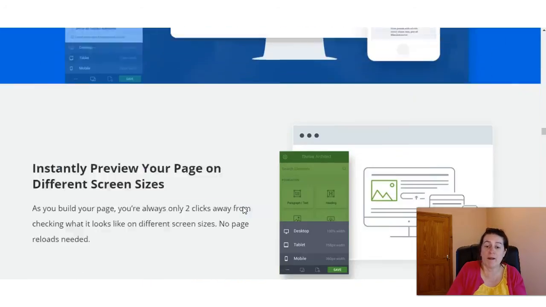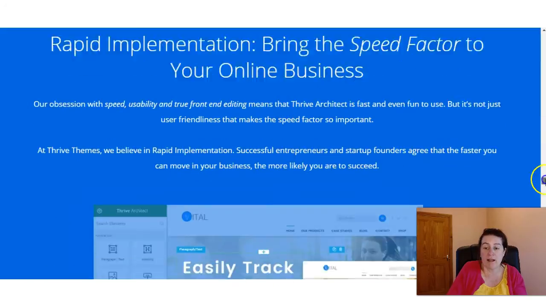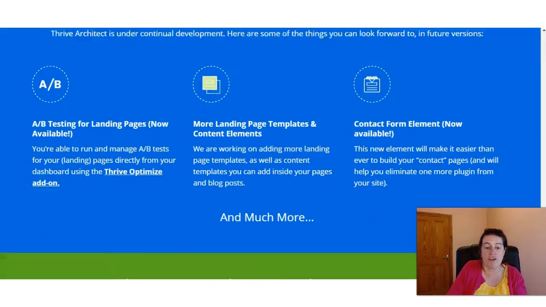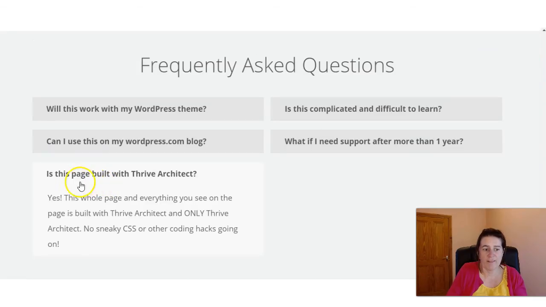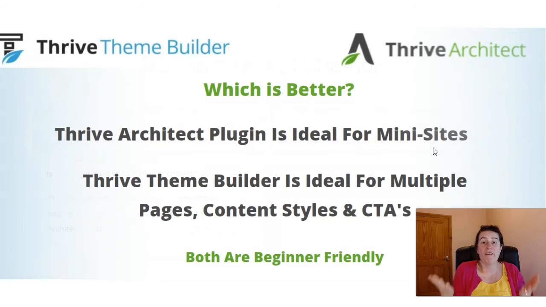And how I know that is because down on the frequently asked questions, they mentioned that in there. It says, is this page built with Thrive Architect? They say, yes, this whole page and everything you see on this page is built with Thrive Architect and only Thrive Architect. And that leads me on to which one is better, Thrive Theme Builder or Thrive Architect?